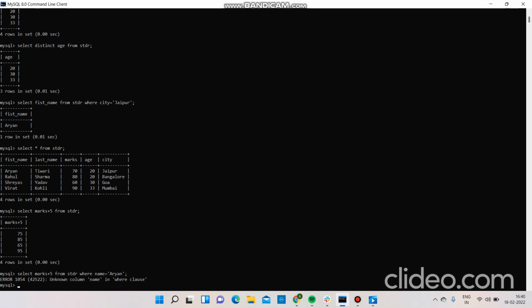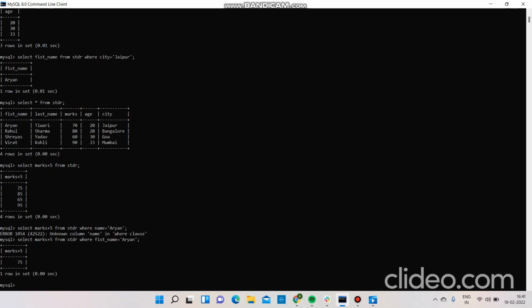Select marks, oh, it was first name, sorry guys, my mistake. It was not name, it is first name. So I just need to do a correction. Now you can see the marks of only rn are updated, while in the query we ran previously, the marks of all the students were incremented. So now you understood this also.